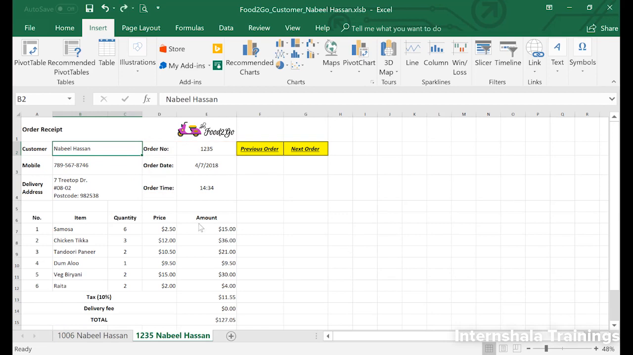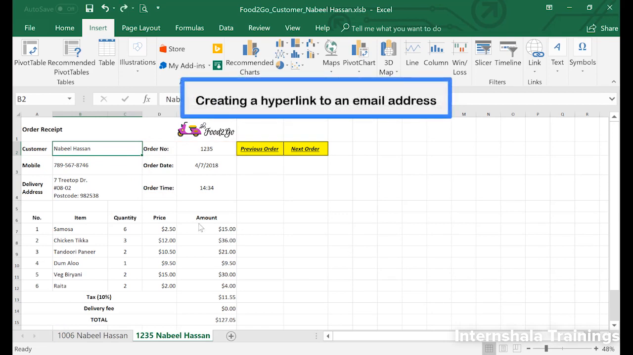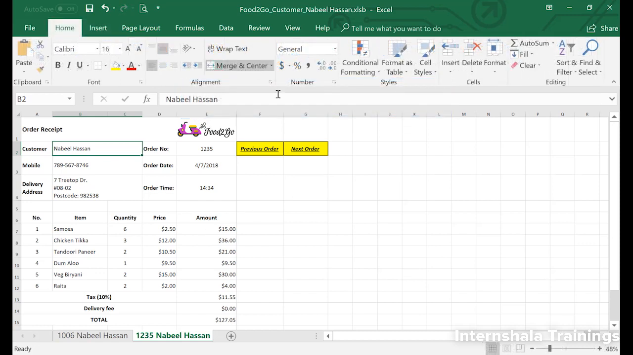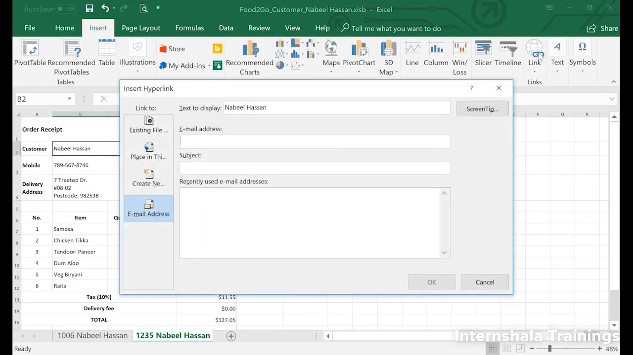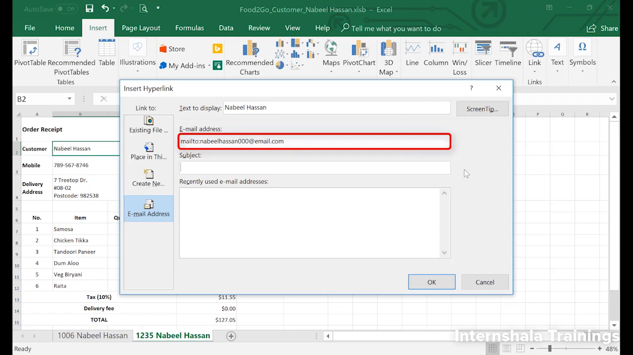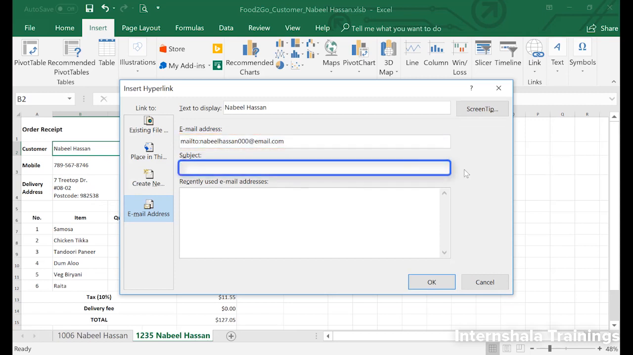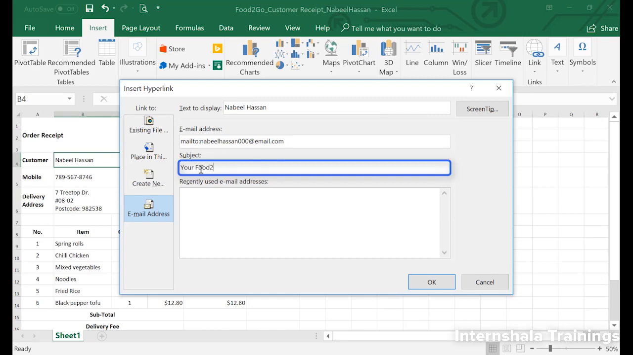Now the last hyperlink type that we'll look at is how to insert a clickable reference to an email address in a cell. Let's make Nabil's name cell clickable so that if we click on it, it will open up the default email program, allowing us to email him quickly. In the left pane, select the last option. And now on the right, just specify the email address you want to link to. You also have the option of specifying what the subject line of the email should be, which can save you a lot of time when you're using this for business purposes. Let's make our subject line Your Food to Go Order.